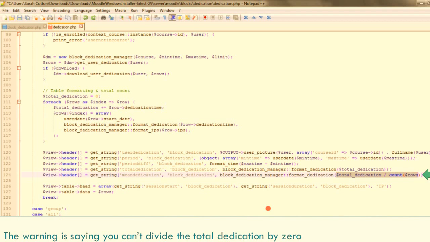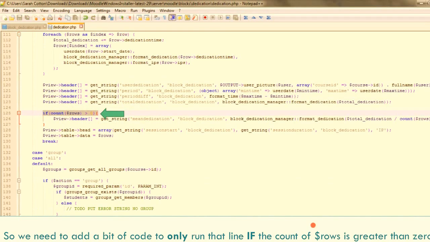So what the warning's saying is that you can't divide the total dedication by 0. So there's total dedication, and we're trying to divide it by 0, which is the count of rows that have been returned from the database. So, we check whether the count of rows is greater than 0. And if it is, then we're going to run that line of code.